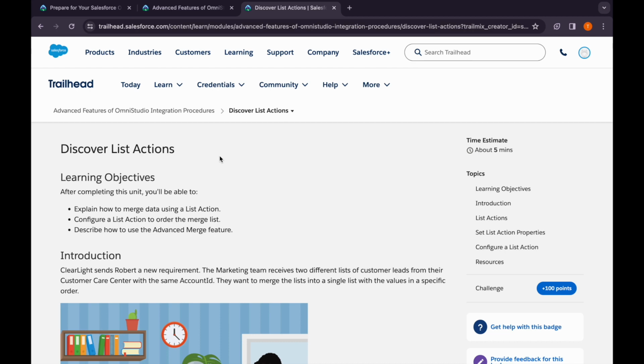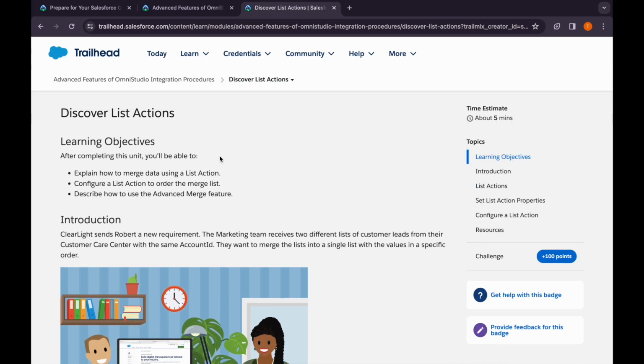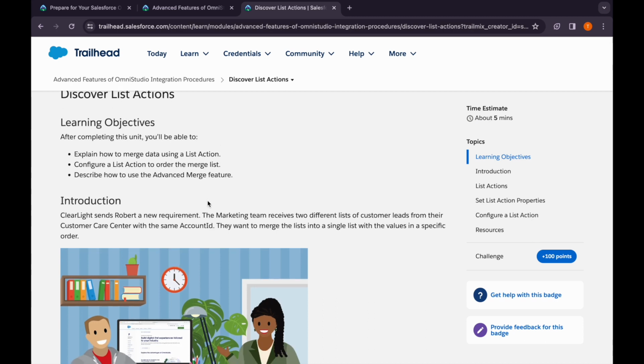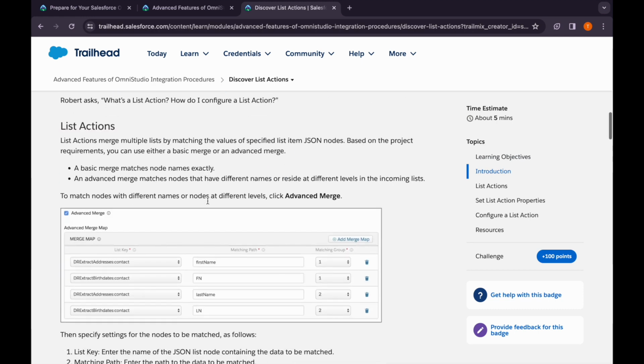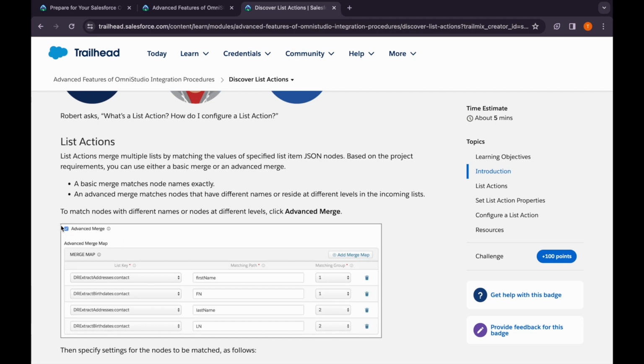The next unit is discover list action. In this unit, we will be talking about how to merge data using a list action, how we can sort it, and how we can use its advanced features. So let's come to it. With a list action we can merge multiple lists by matching the values of specified list item JSON nodes. For example, we have two lists and they might have similarly named JSON nodes, or they could have different names of JSON nodes, but we can merge them using list actions.